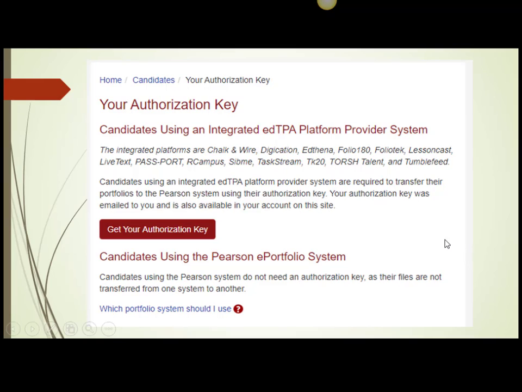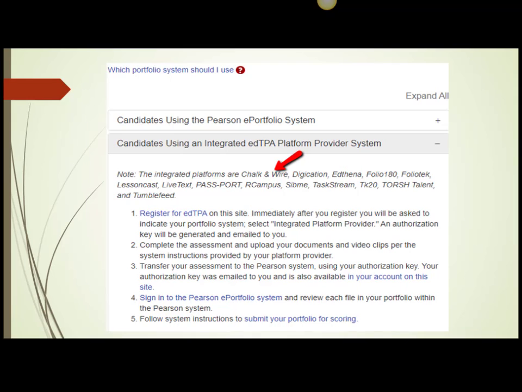You do have to get an authorization key because you are using an integrated EdTPA platform system, because here's Chalk and Wire, the one that you use, and you do have to get an authorization key. And I believe there's a fee assigned to that, but we're also in a timeline. So you may need to get registered and get started. I used to be a scorer for EdTPA, and you had to be registered by a certain date and select the date that you're going to be submitting, so that they would know how many evaluators they would need for each section. So do want to get started on that.